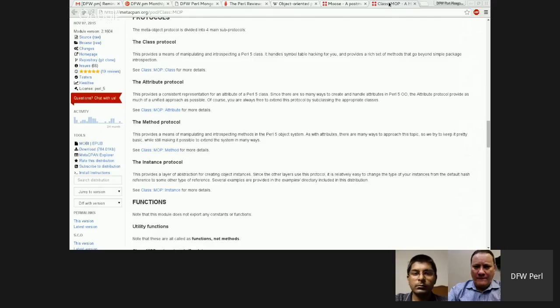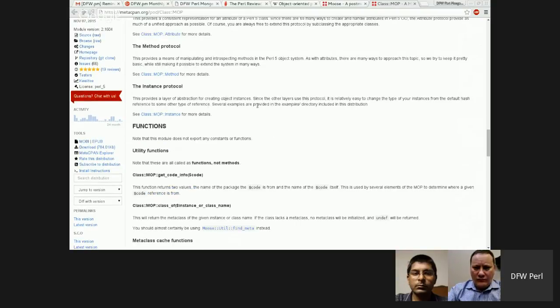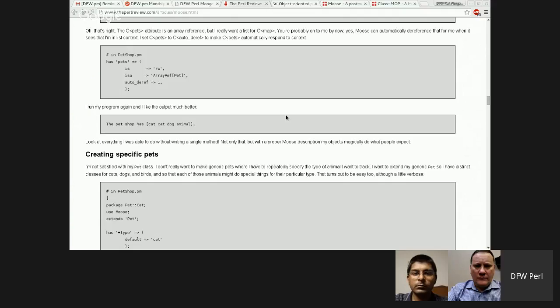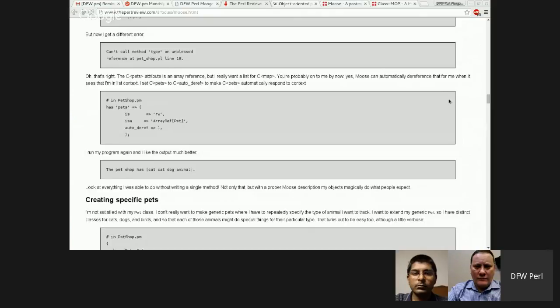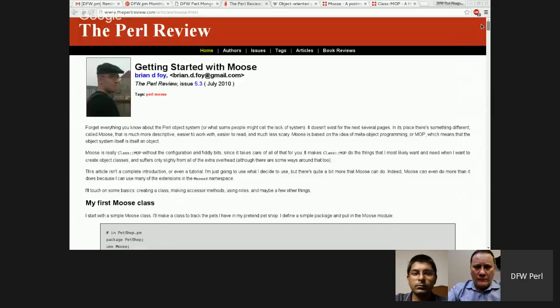Then the last thing is the meta. The meta stuff about Moose, the meta programming, or meta object programming, means that you treat, let's use the words of Brian D. Foy, up here at the top of the article, he said it really well: Moose is based on the idea of meta-object programming, or MOP, which means that the object system itself is itself an object.